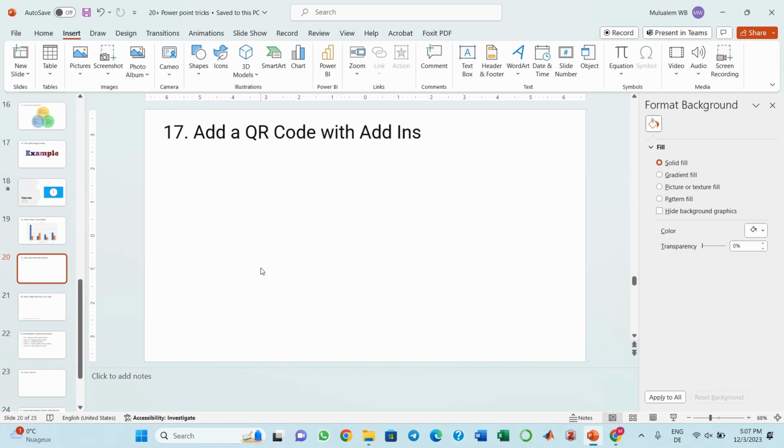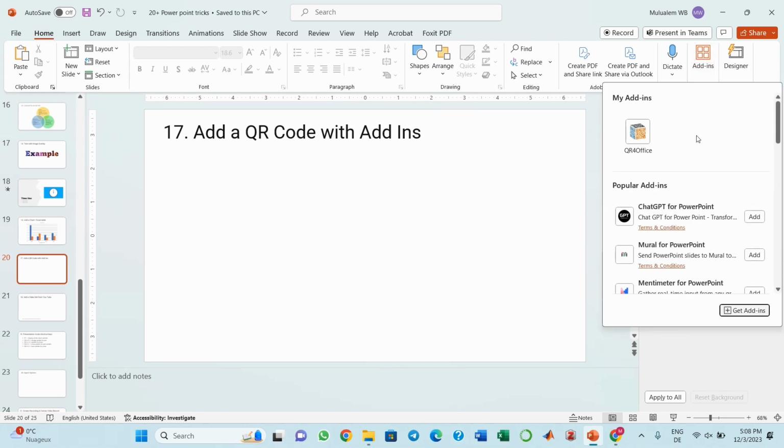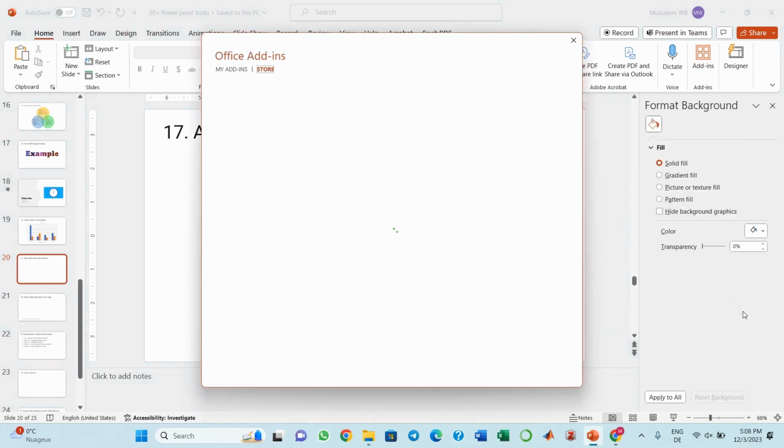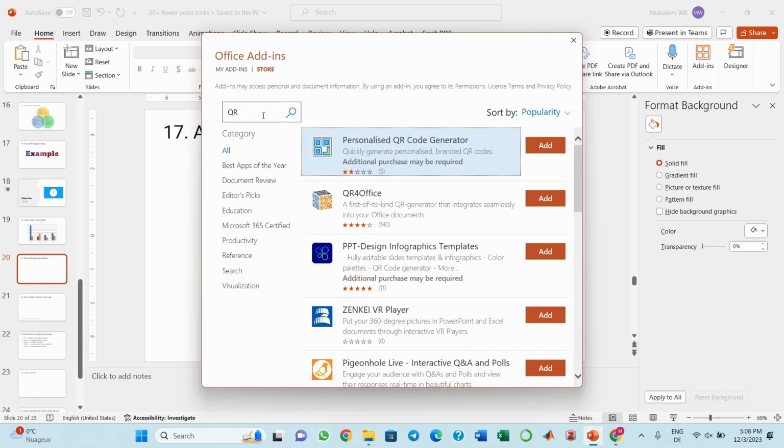Now let's move to the 17th one. Here I will show you how to add some QR codes to scan, to represent some kind of websites or some addresses. To have this QR code, first click on home, and on home click on add-ins. Here there is a tab which says add-in. Click on add-in and get add-ins here. Then from the add-ins, it opens the store for add-ins. Then on the search bar, write QR and search by clicking enter.